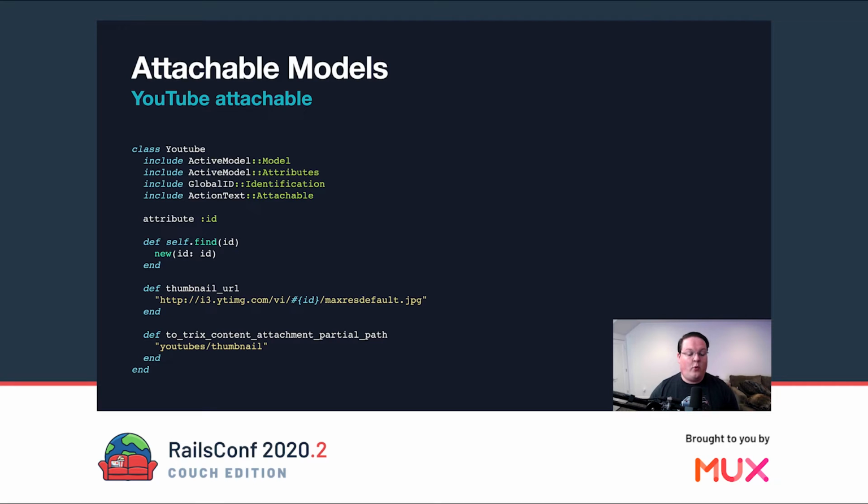Now, the real important line here is the include ActionText::Attachable. That is going to make your model attachable to ActionText. It's going to give you that attachable_sgid, which will generate a global ID for this record based on the ID and the class name for you. So it's going to use the global ID functionality to generate that signed global ID and add that attachable_sgid method that we just called in the controller.